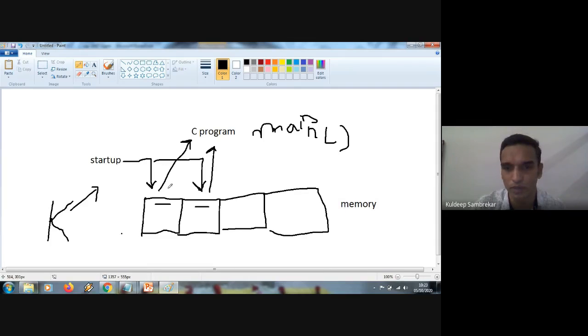So whenever you run a C program, the task of the kernel is to first run a startup routine. The task of the startup routine is to allocate the starting address for a C program, like from which address your C program should start running. Because when you're running a C program, memory has to be allocated. Who will allocate the memory, and how is it allocated? The memory is allocated by the kernel, with the help of a startup routine.